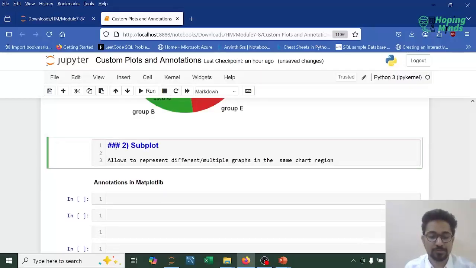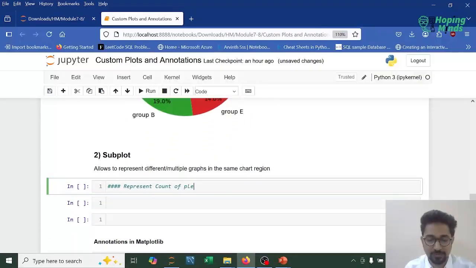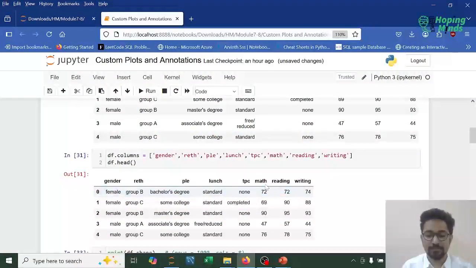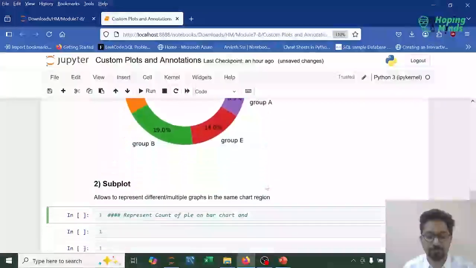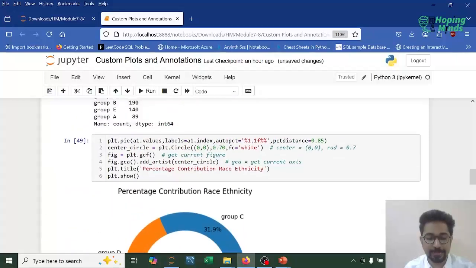If I were to implement subplot, I'll give you an example. Over here I need to represent the count of parental level of education on a bar chart, and a box plot for the math score. So how do we represent this? Let's see this.